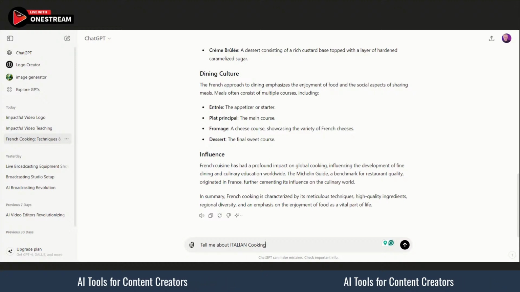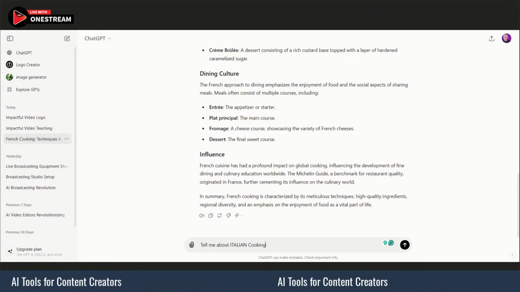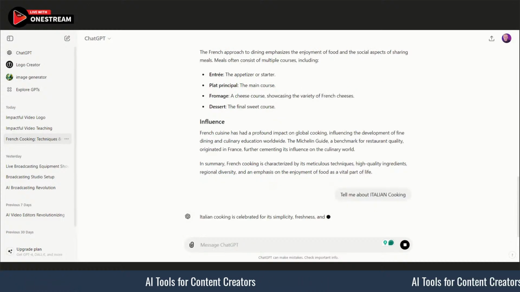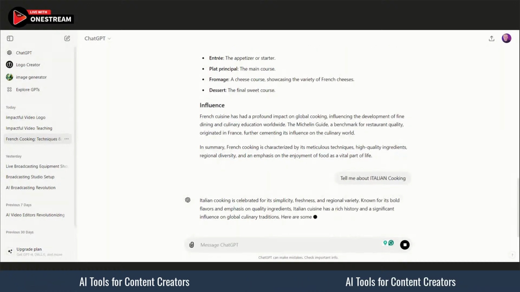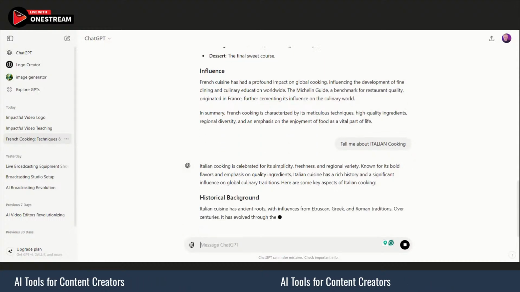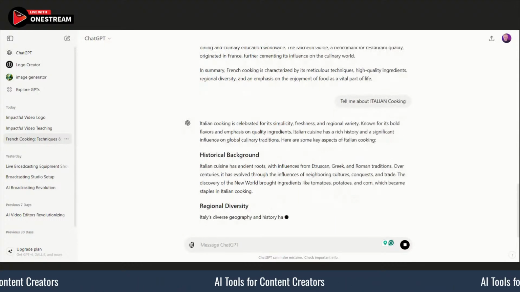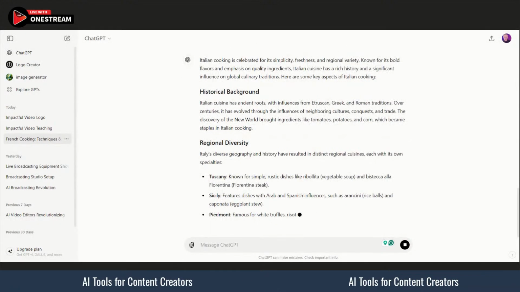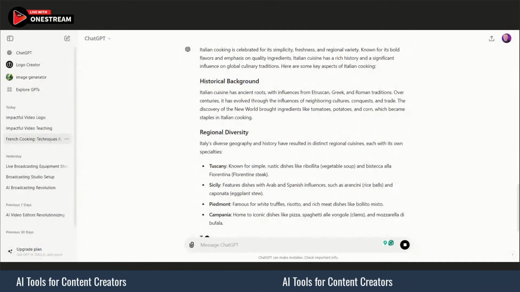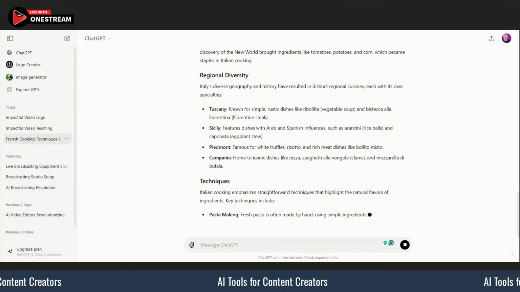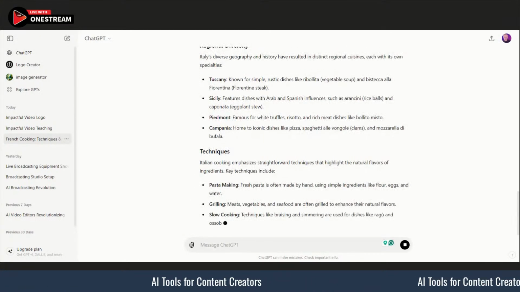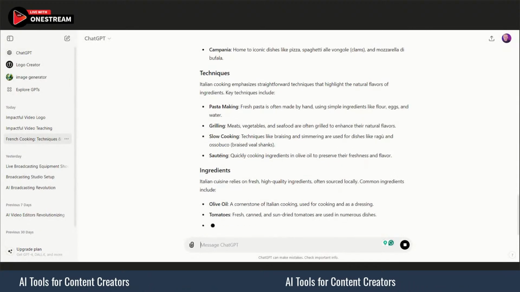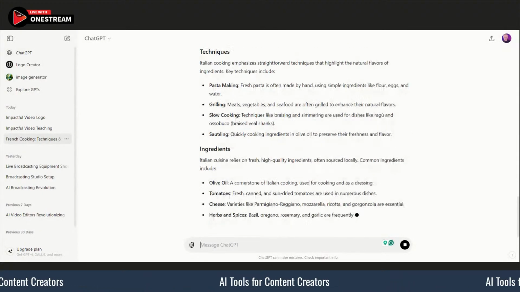Now I'm going to ask it to tell me about Italian cooking, and I'm just going to press enter. It's now gone off and it's saying Italian cooking is celebrated for its simplicity. Historical background, regional diversity, Tuscany, Sicily, Piedmont, Campania, and pasta making, grilling meats, slow cooking, sauteing, as did the French. Ingredients, olive oil, tomatoes, cheese.